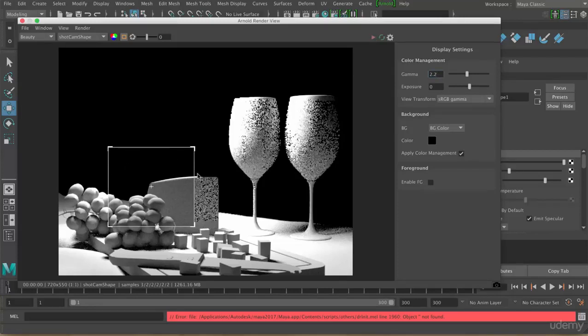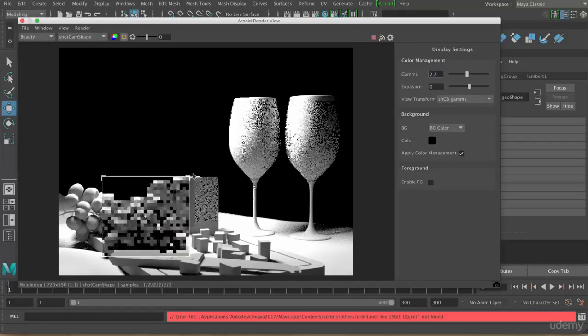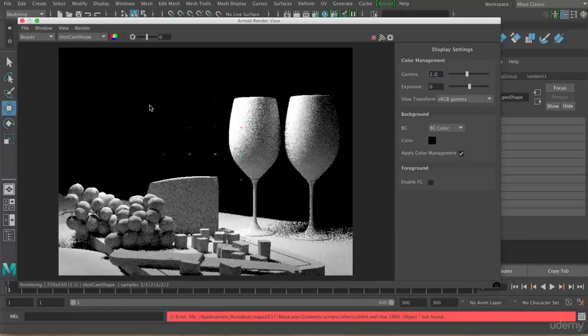Also, this render region is useful for bigger scenes as well. So you can, let's say we're doing the shading on the grapes, we can just focus on the grapes, and then the update will be a lot quicker on just the grapes. So you can grab the corners here to make this bigger and smaller. I'm just going to turn that crop off.